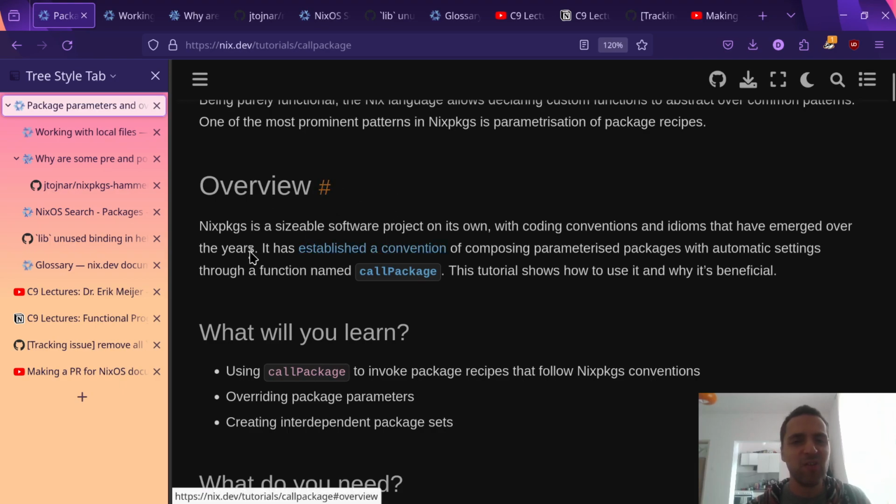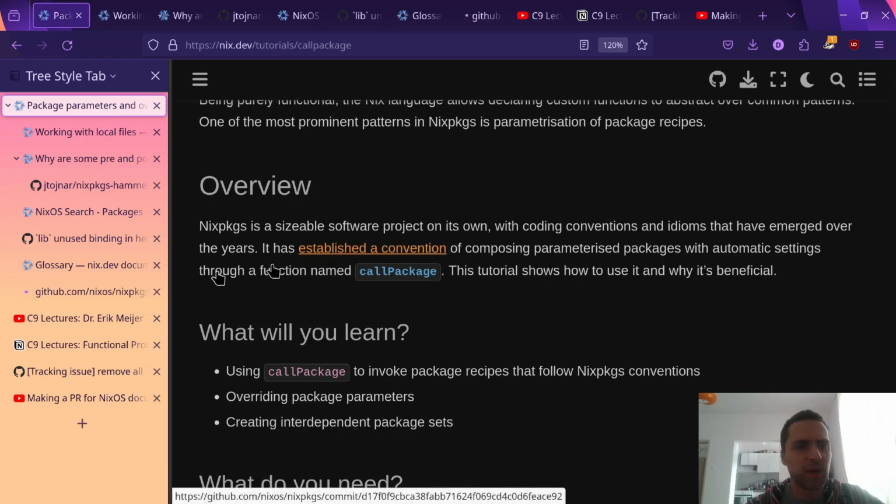Overview. Nixpkgs is a sizable software project on its own with coding conventions and idioms that have emerged over the years. Yes, I think since 2003 when the thesis was written, not sure what the real history is. I think John Ringer has a Summer of Nix talk or Nix developers interview where he talks about the Nixpkgs history. It has established a convention of composing parameterized packages with automatic settings through a function named callPackage. This tutorial shows how to use it and why it is beneficial.